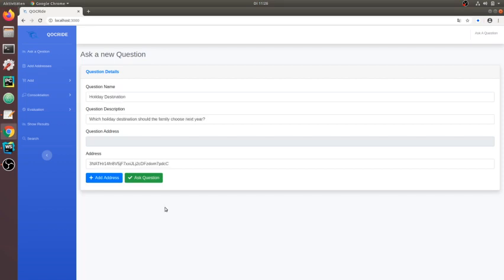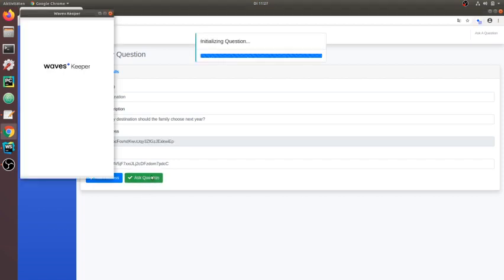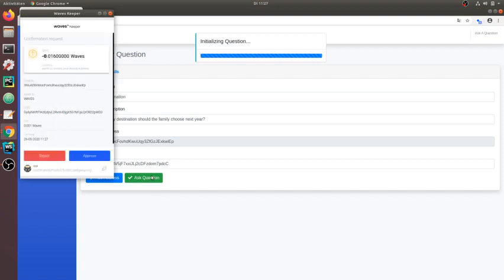In this case, our question name is holiday destination. The description is which holiday destination should the family choose next year. The addresses should, in this case, be the members of the family. Now you can click Ask Question and the question will be initialized.